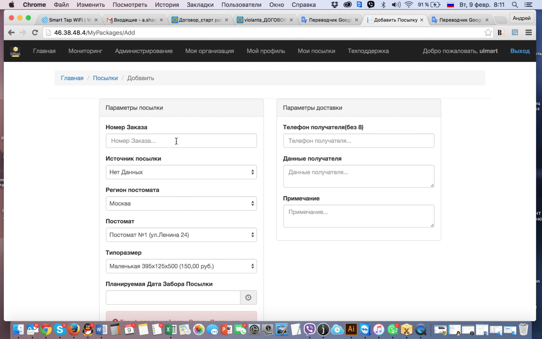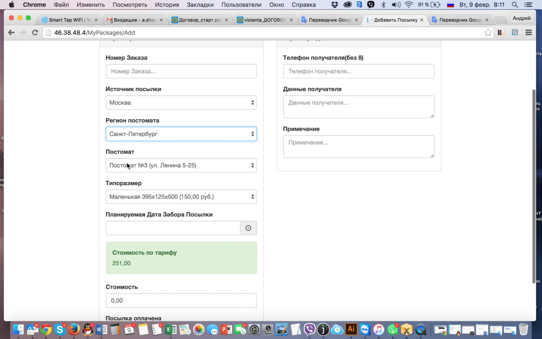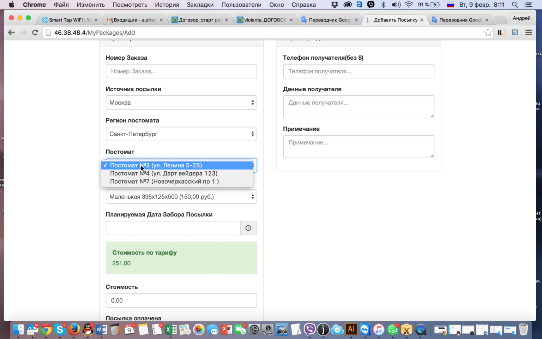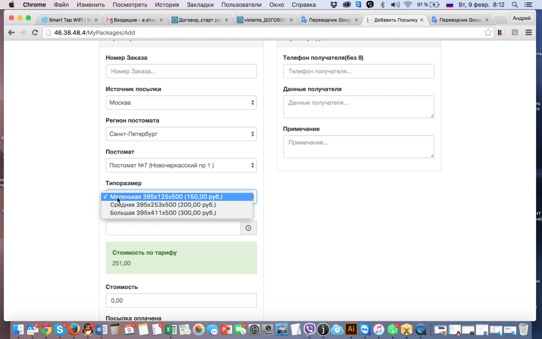Here you enter the number of the order, from which city this parcel will be dispatched, and to which city it needs to be delivered, for example from Moscow to St. Petersburg. And here you will see the addresses of the parcel lockers in St. Petersburg. We have three addresses of parcel lockers in St. Petersburg. We choose the Nevsky Prospect address, and here you will see the three types of door dimensions.